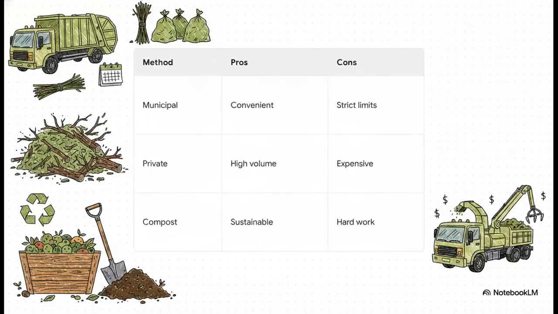You essentially have three main avenues for your yard waste. Municipal pickup is super convenient, but it comes with strict size limits and tight schedules. Private services are unmatched if you've got major post-storm debris, though they will definitely cost you more.